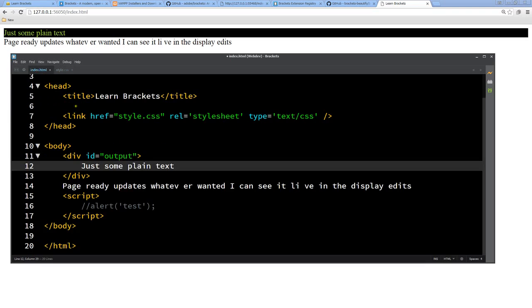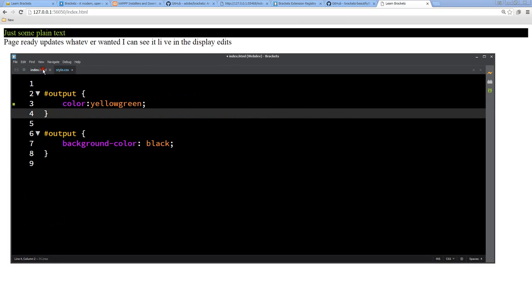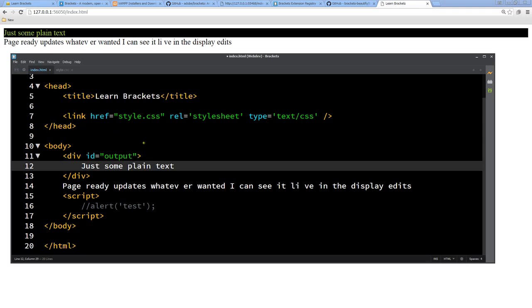So that's quick edit, and that's another one of those really cool things that comes with Brackets and saves you the ability of flipping between different files, especially if you just want to do a quick update on the CSS.